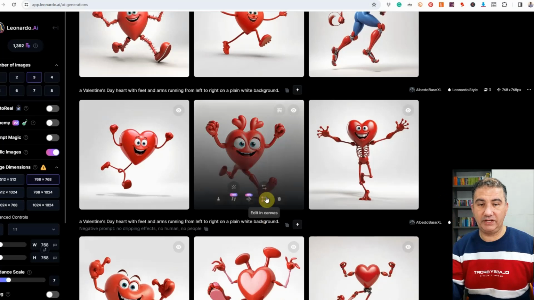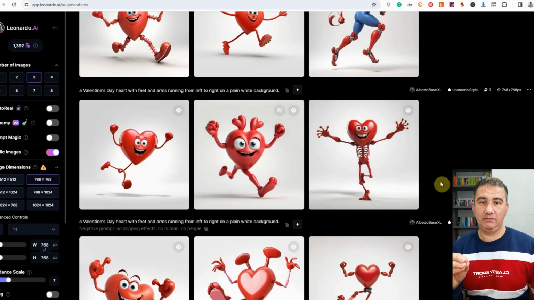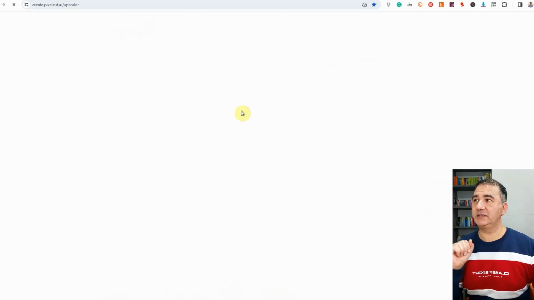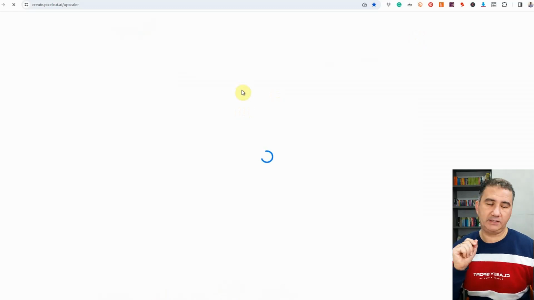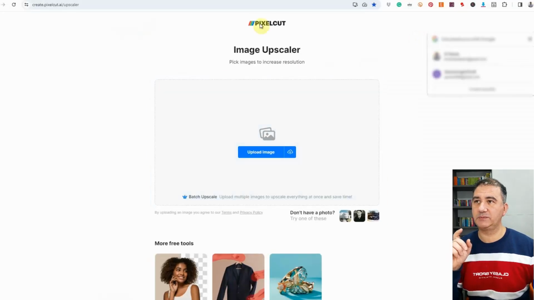So I downloaded it, and whenever you download an image from an image generator like Leonardo or DALL-E 3 or Midjourney or what have you, it's very important that you upscale it. One of my favorite websites to upscale is create.pixelcut.ai. Okay, so it's from Pixelcut. And it's very simple. All you need to do is drag the image over here.